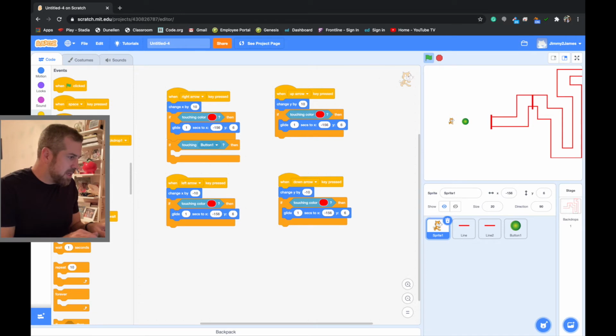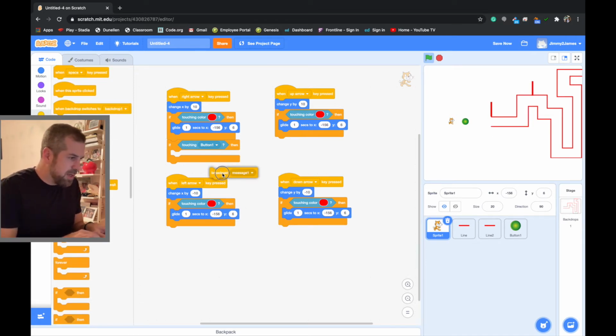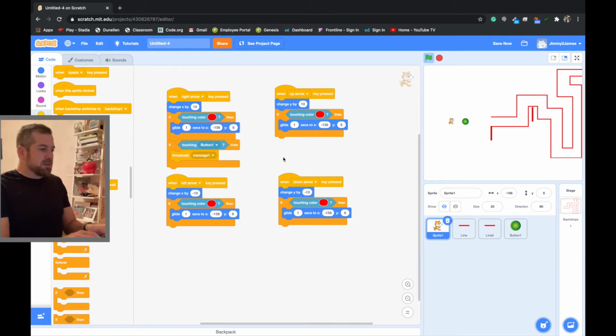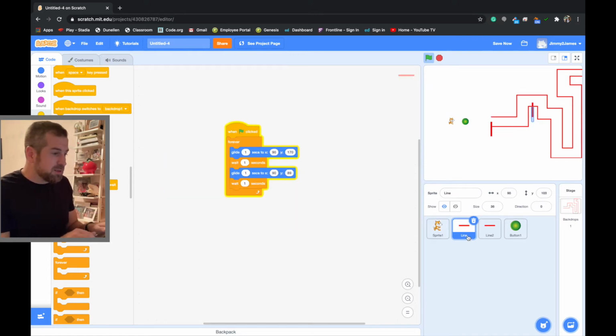And I think it's in Control. There it is, broadcast message. I don't know why it took me so long to find it. So there's my broadcast message. It's just going to be called message 1. So when that spits out message 1, that's what it's broadcasting. I need something to pick that up. So I have to tell these things that when they hear message 1, they need to stop or hide.